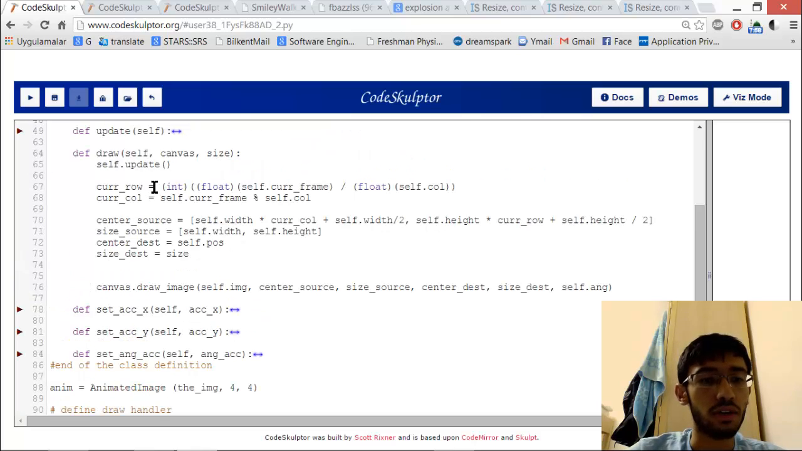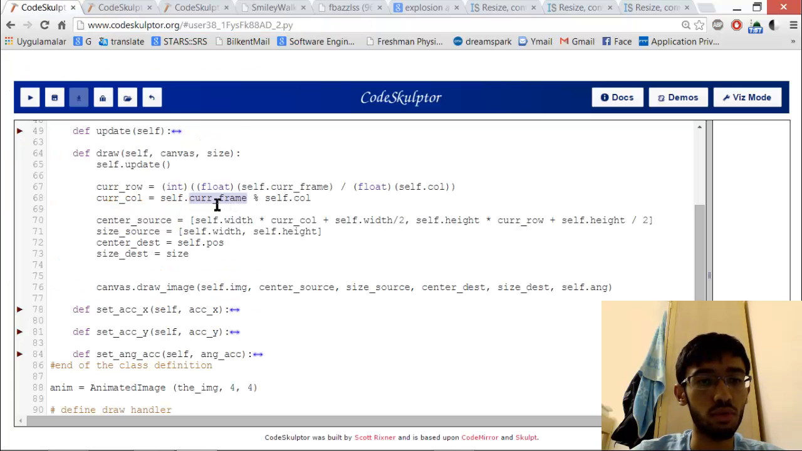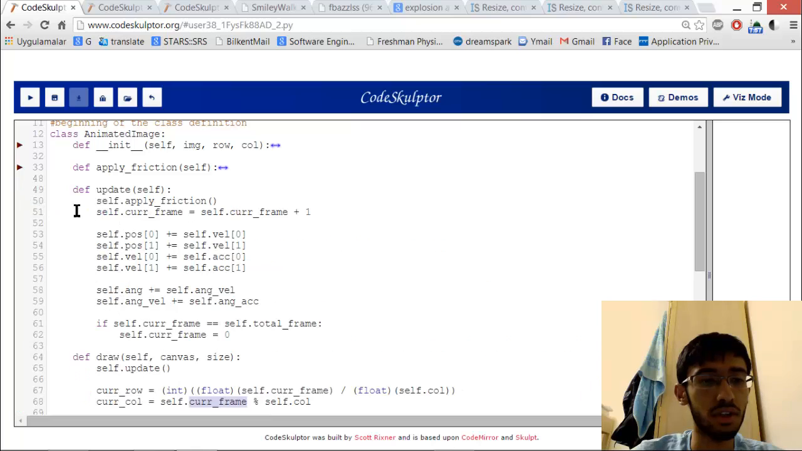Yeah, we are choosing our current row. This is an integer number from the current frame. Current frame is also an integer number. We are choosing the current column from the current frame number. The current frame number is something like 1, 2, 3, 4, and here, for example, it starts from 0, 1, 2, 3, and here it is 9, for example. We are choosing from the current frame, and we are increasing it here.